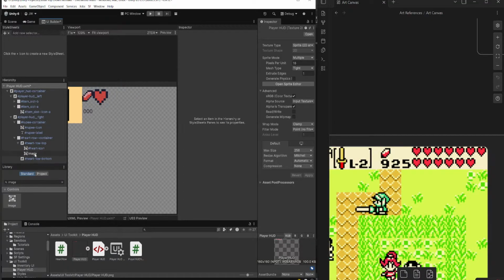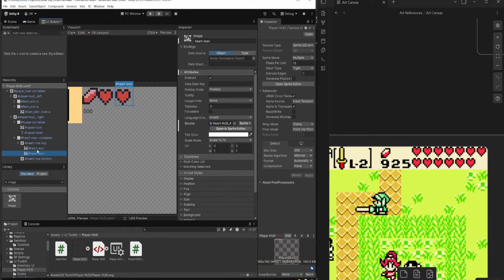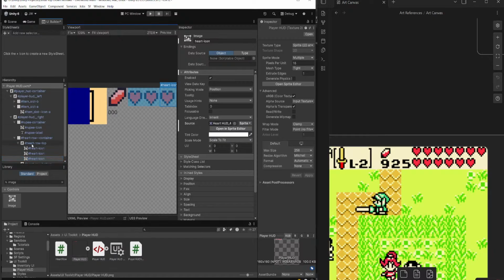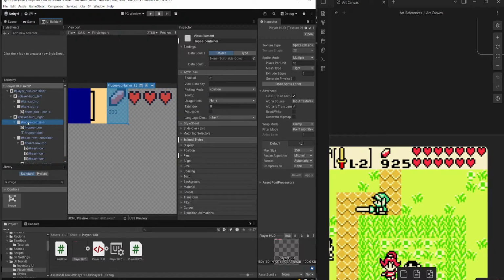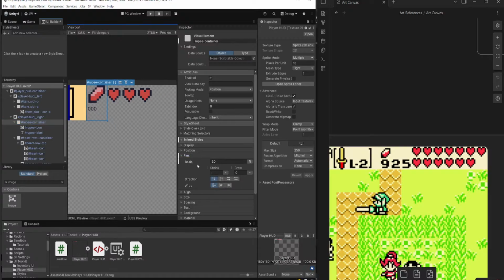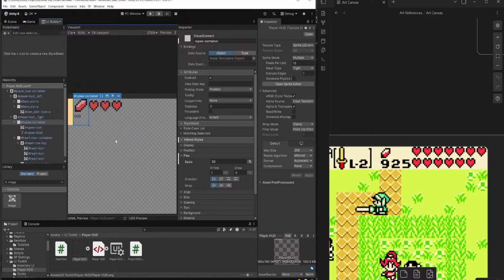Oh, I actually know why it's doing that. Fun fact: the reason why the rupee icon actually went to the correct size is because of how flex basis works, and specifically the flex direction. Okay. I will worry about that later.